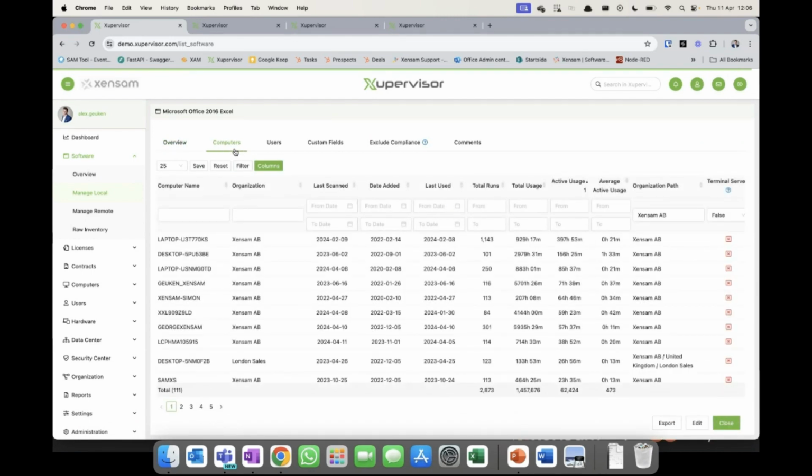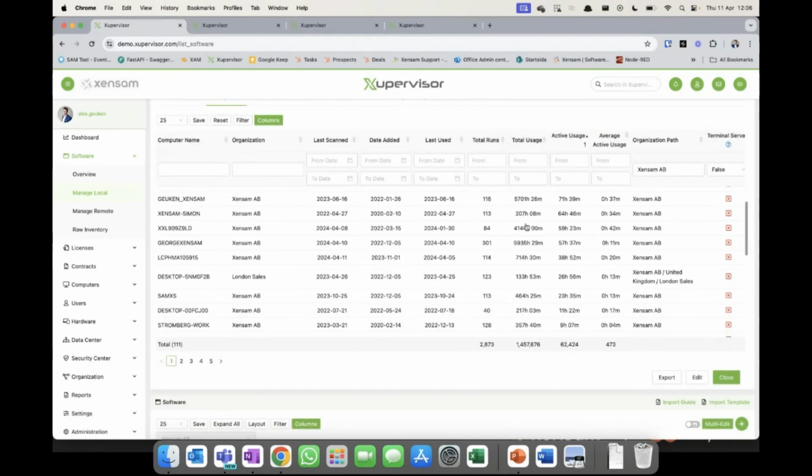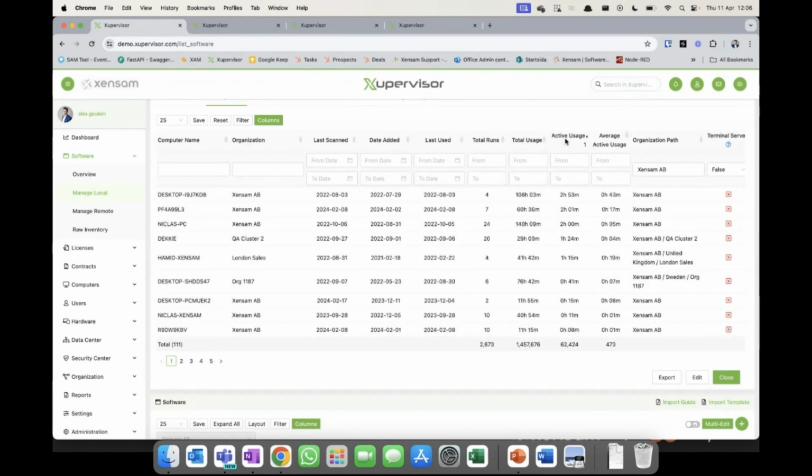Here we can see all the computers where you have Excel installed, and this goes for all the applications. We can see when it was last used, how many times the users open and close the application. Total usage means how much this application is running in the background, and then we have active usage, meaning how much is actually being used. So if you only have this data, it can be tricky to get out the actual value.